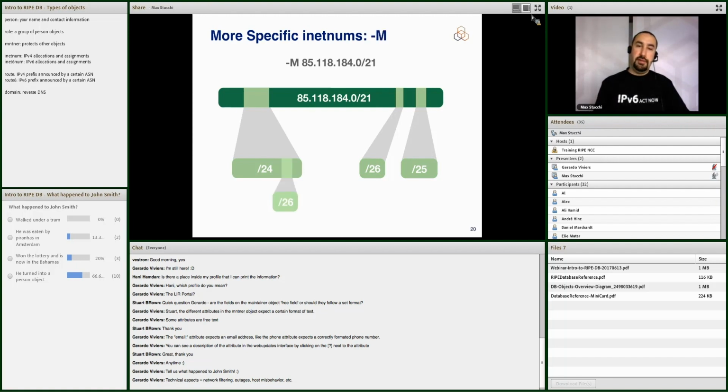But if we go for capital M, the database will return each and every single network that's just below the level you're querying for. So in this case, you see, differently from the previous slide, we also see that little /26 in the lower left side of the screen. That wouldn't be proposed once we were looking at the -m output.